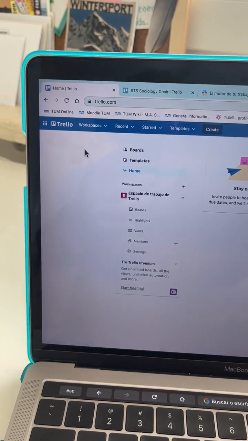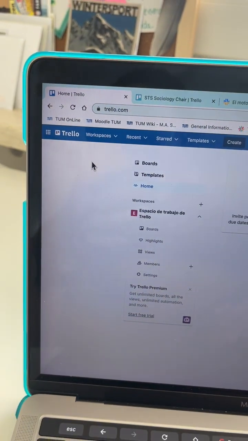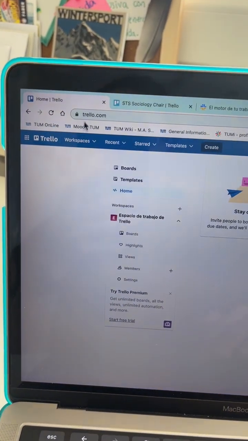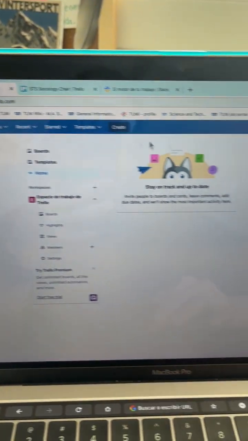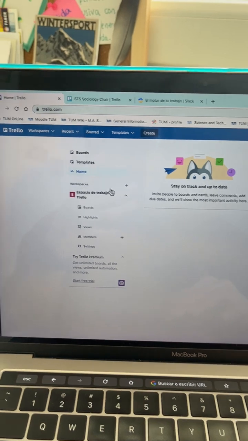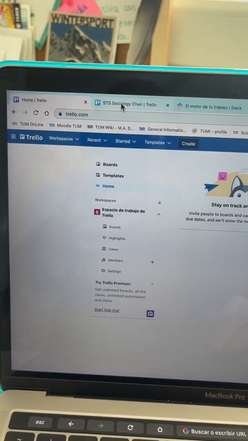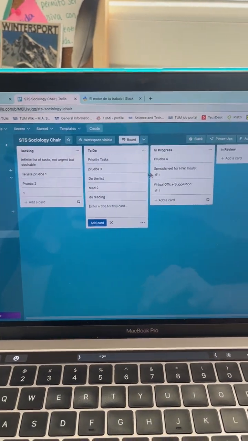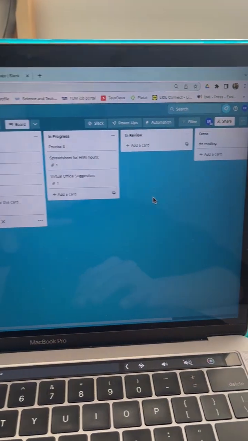Hey team, so this is a short video on what is Trello and how we can use it. So first thing you need to do is go to Trello.com, and probably you will need to create an account. This is the view I get because I already have an account, but once you have yours, you're going to be able to see the STS Sociology chair workspace that I created.